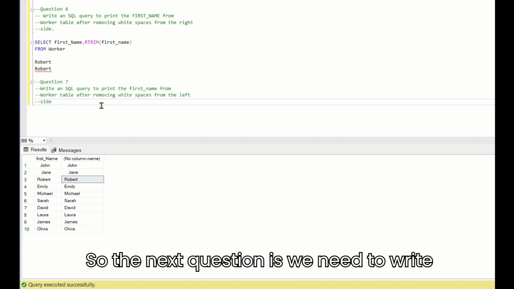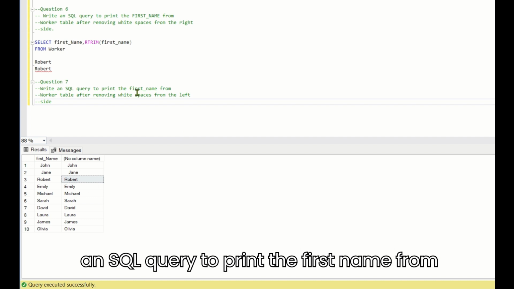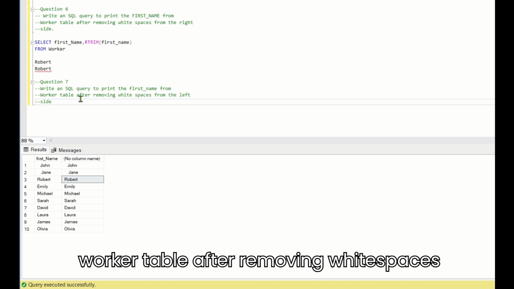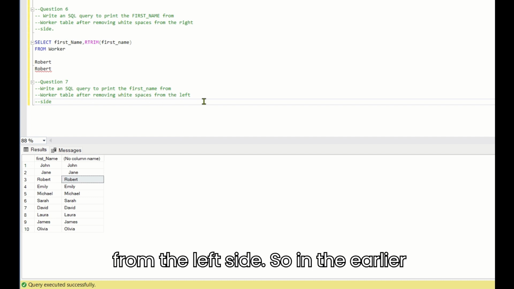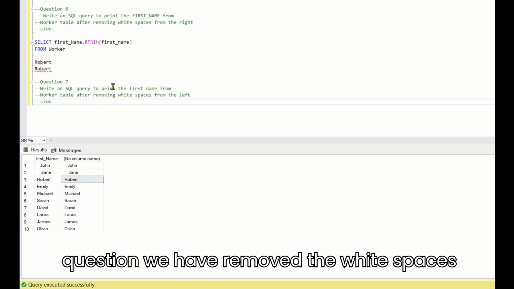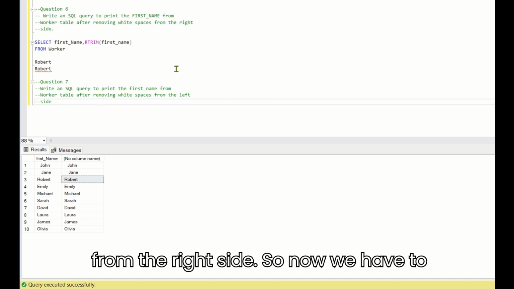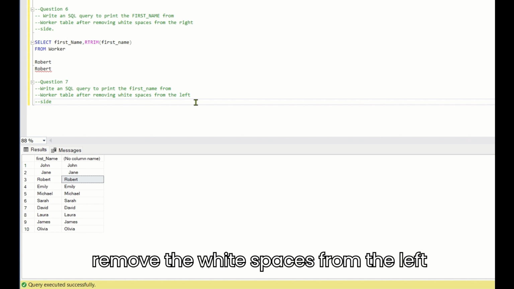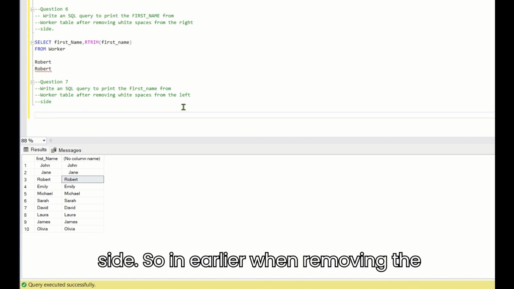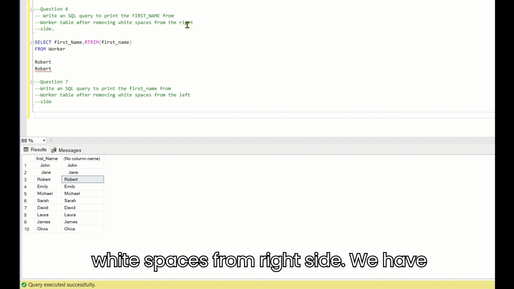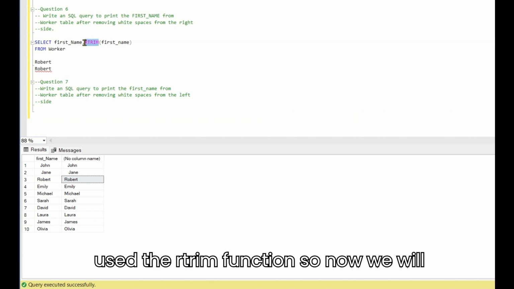So the next question is, we need to write an SQL query to print the first name from worker table after removing white spaces from the left side. So in the earlier question, we have removed the white spaces from the right side. So now we have to remove the white spaces from the left side. Earlier, when removing the white spaces from the right side, we used the rtrim function. So now we will be using the ltrim function.